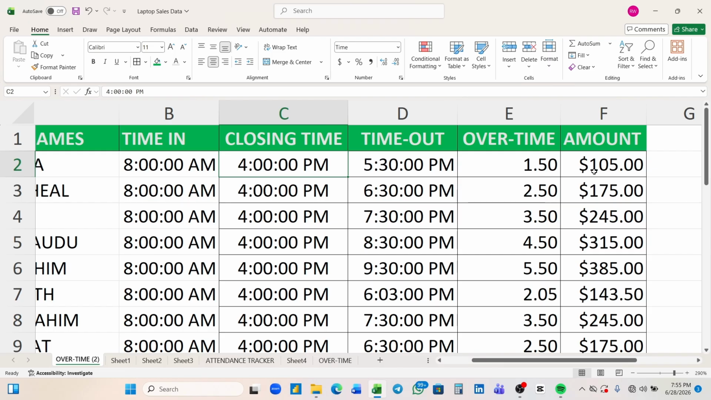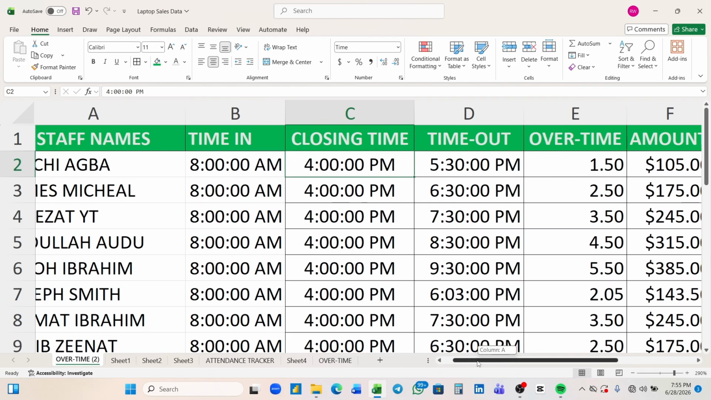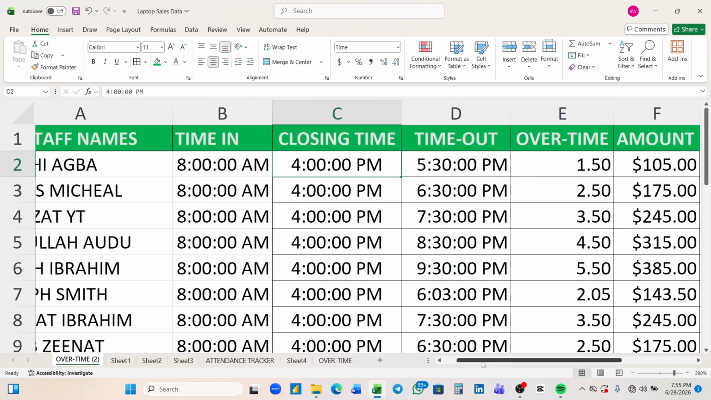So how did we get to this point? How did we calculate this overtime? Sometimes you might have something like 501, 502 staff. So how will you calculate it without using a function? There are so many functions in Excel. As we all know, Excel is based primarily on calculation. So this is how to go about it.